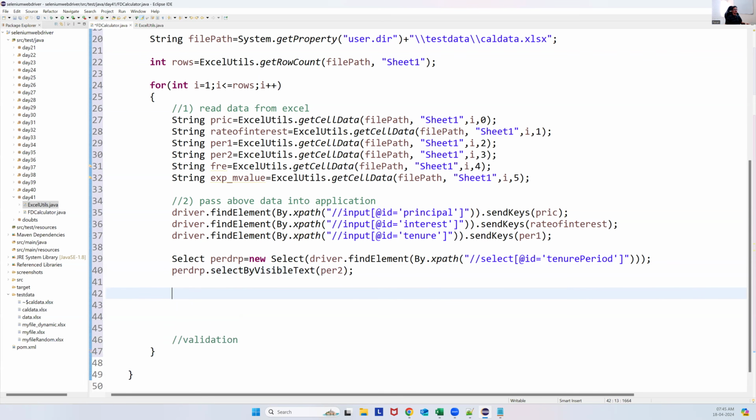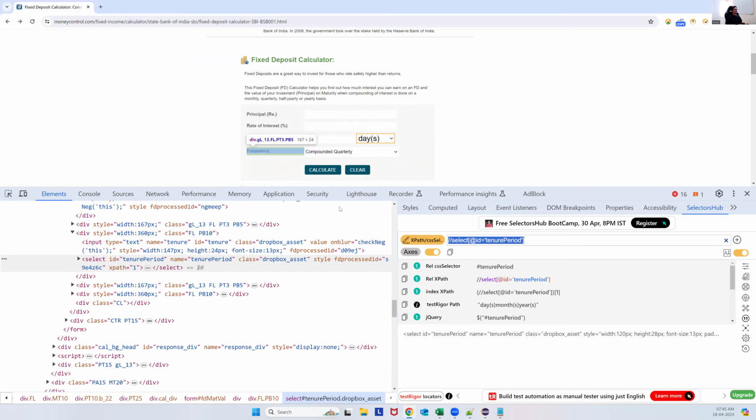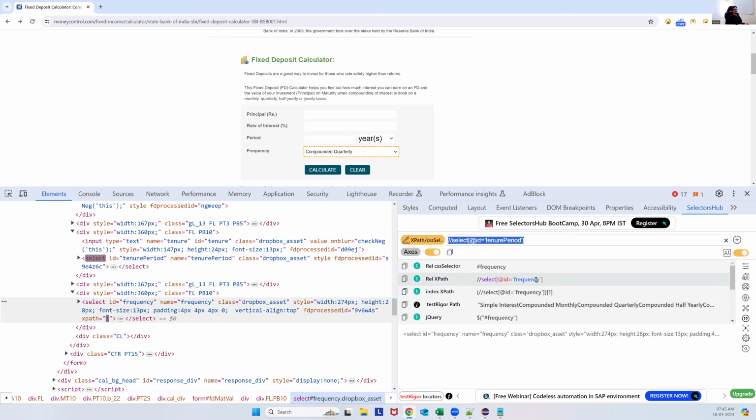Now the period drop down, we have already selected the value, simple interest. Now here we have selected years. Now this frequency value also we need to select. So let's inspect this element, frequency. Capture this.